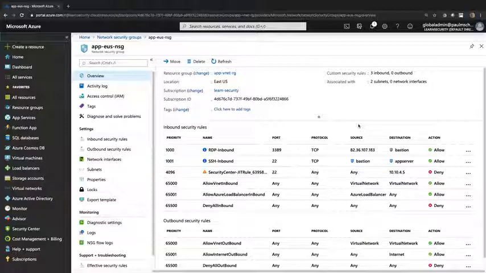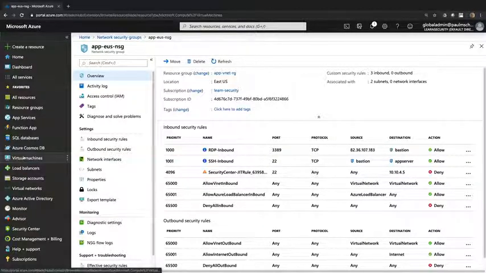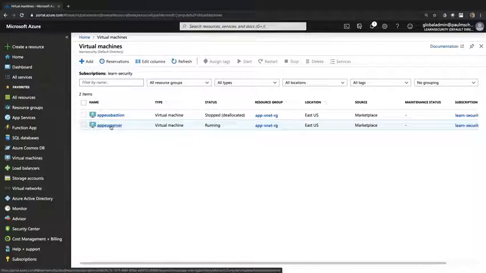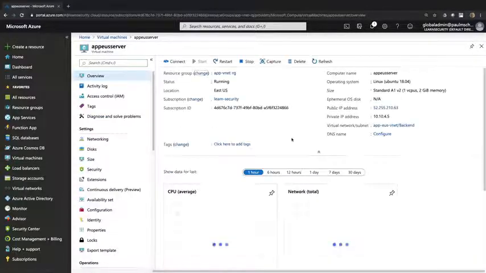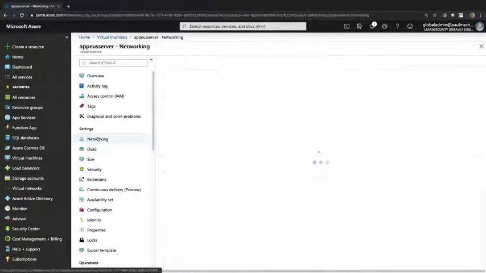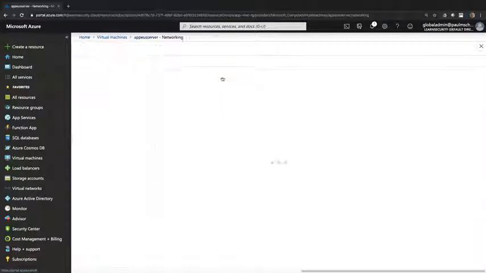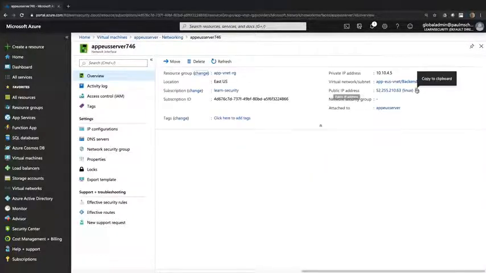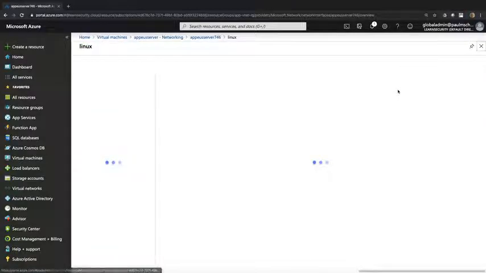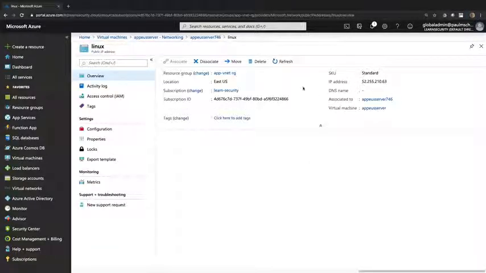Well, there's one more thing that you need to do, and that's tidy up. Go to Virtual Machines, select your Linux virtual machine, choose Networking, select the network interface, choose the public IP address, and dissociate. Confirm.